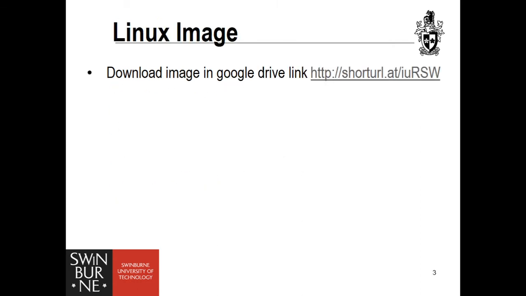Okay, first of all you need to download the Linux image. This is the link to the Linux image that we will use. Just straightforward, copy this URL to your browser and download the image.